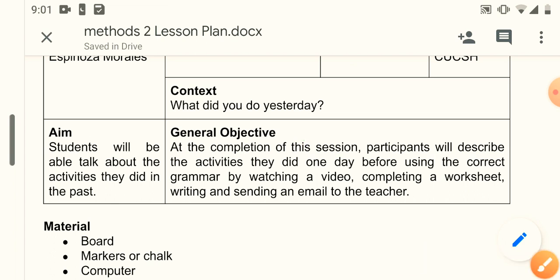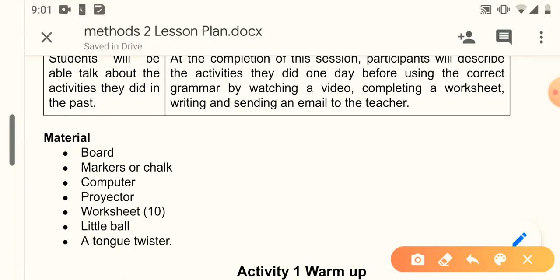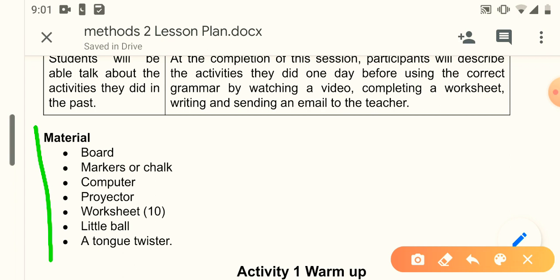Okay, it is also important to mention the materials that the teacher is going to use to teach this class, and those are these ones: a board, markers, chalk, computer, projector, worksheet, a little ball, and a tongue twister.